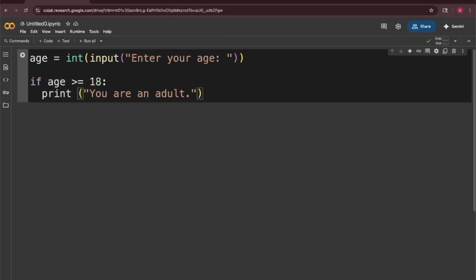Here's what's happening. The program asks for your age. If the condition age >= 18 is true, then Python runs the code inside the if block and prints "You are an adult." If the condition is false, Python just skips that block.